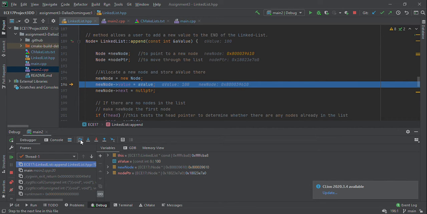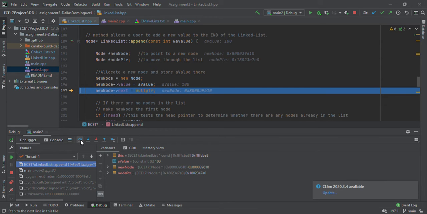Next step is going to be this. So we're setting the new node's next pointer to null pointer. What that means is that we're creating a node in space. We haven't actually attached it to the linked list yet. So we're just creating this node, and we're telling it to point to nothing for now, and in the next couple steps we'll tell it what to do. So let's see what we tell it to do.